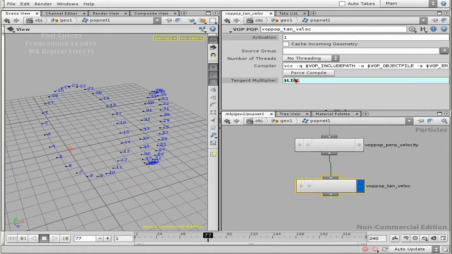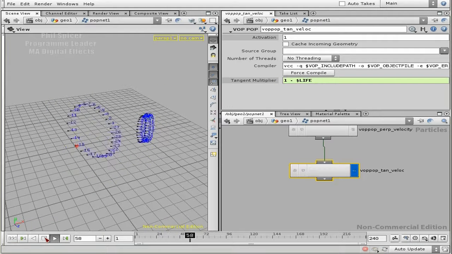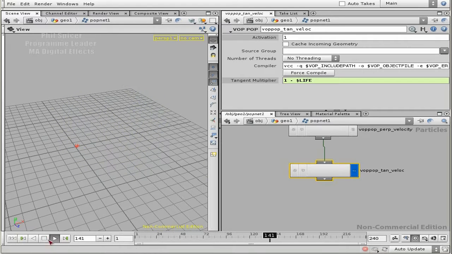But that's actually not what I want. I want the opposite of this. So in order to get the complement, I'm going to say 1 minus $life. And this will give me a value that goes from 1 to 0 over the life of the particle. So as the particle ages, it's going to spin less. Let's have a look at that. Also, I'm going to activate my real-time toggle, so it's not playing as fast. And there we go, and you can see them spinning, hopefully.